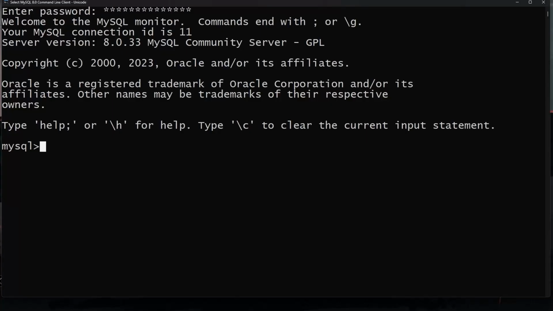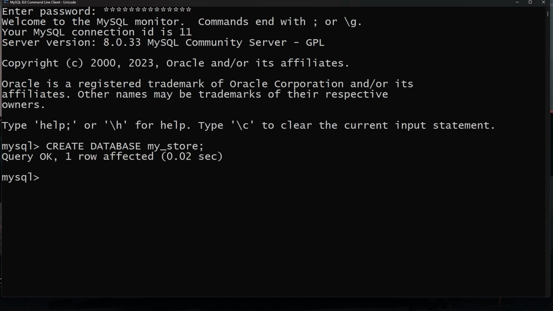Okay, now let's create our first table. We write show databases. Actually, let's make a new database. Create database my store. Then we need to switch to the my store database using use my store. And now we can start creating our table.